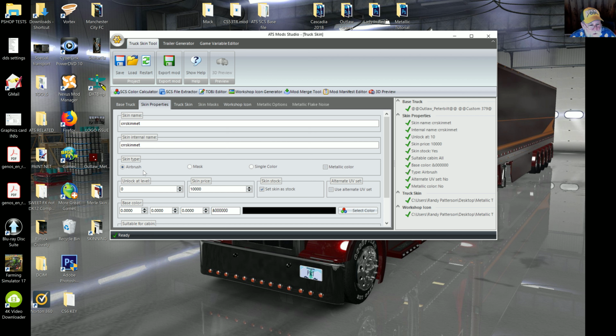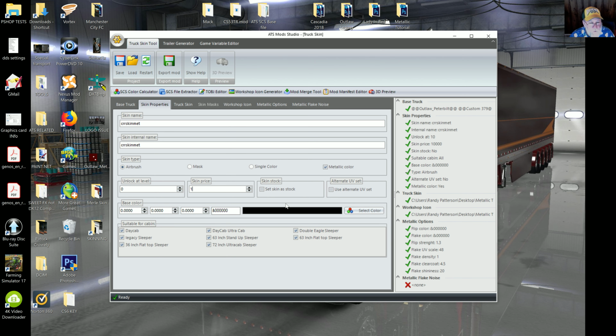You need to click airbrush, always. Never forget to do that. You need to click metallic. You need to unclick this. And this here is the level that it unlocks at, and the skin price. You can do whatever you want with that. I don't like to make people wait, and I can't understand why anybody wants to make you pay a ton of money for it. Anyway, that's all you have to do on this page. So make sure airbrush is selected, metallic color is selected, set skin as stock is unchecked, and do whatever you want to do here. And you don't have to do anything else at this point.